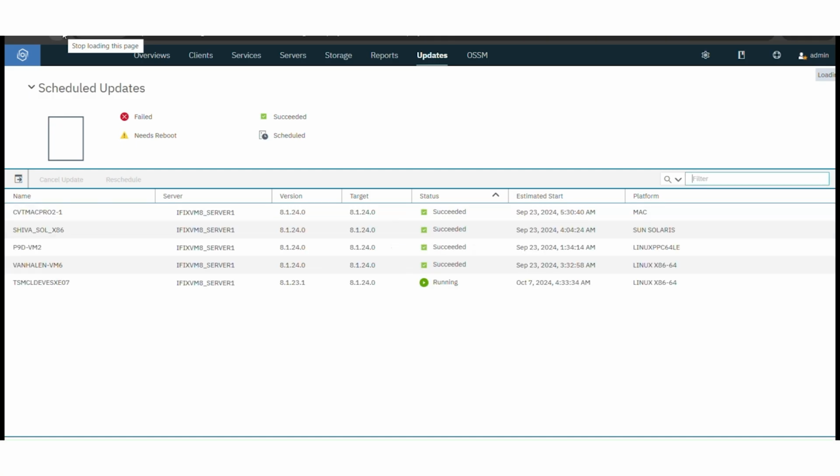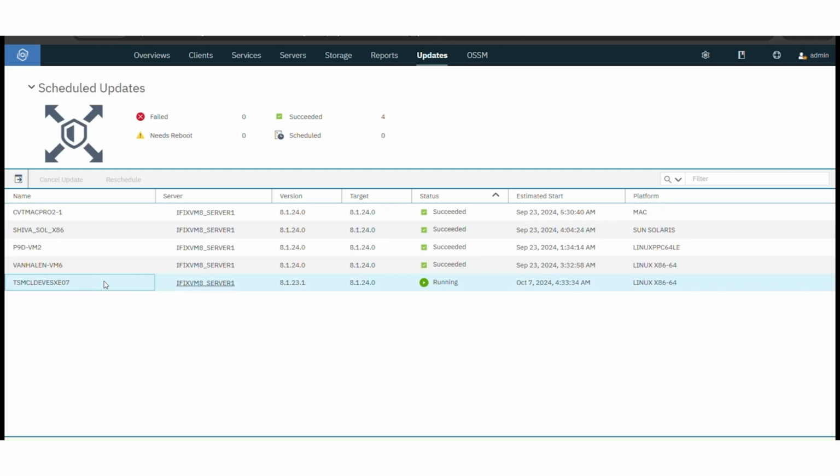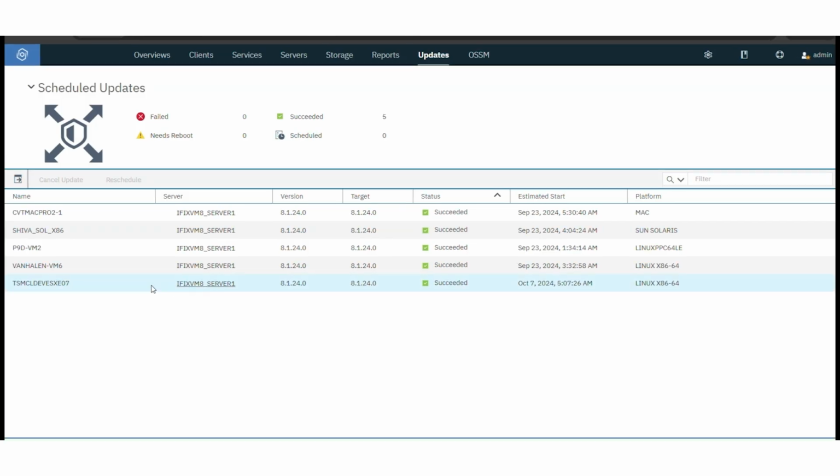Now we move to the SP server. Check the schedule updates. We can check our Linux client here. The previous version is 81.23 and the target version is 81.24. It is currently in running state, so you can check the progress here. Now you can see here the client push for this Linux client is successful. It is upgraded to 81.24.